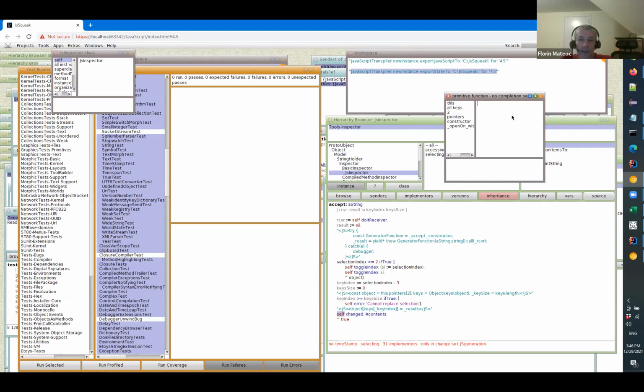in JavaScript. And because it's a class, it also has pointers, which are where we store our metadata. And it has a constructor. Of course, it has the class side method open on with. I also store here the binding for the class. And again, for ease of going to the reflective parts of the system, I treat bindings a little bit specially.